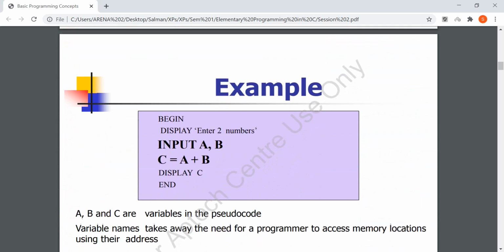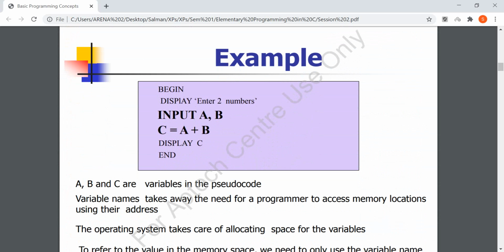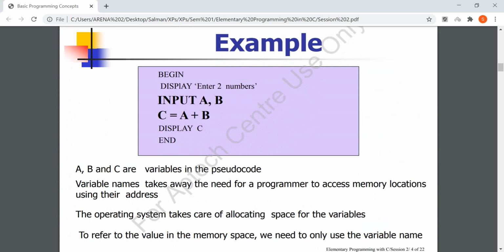For example, you can remember this, right? This pseudocode. Begin, display, enter two numbers, input A, B, C, the formula, then display C and end result. So here A, B, C are what? Variables in pseudocode. You see A, B and C, they are what? They are variables. You see, they are the actors, and without them there's no way you can code. You understand?